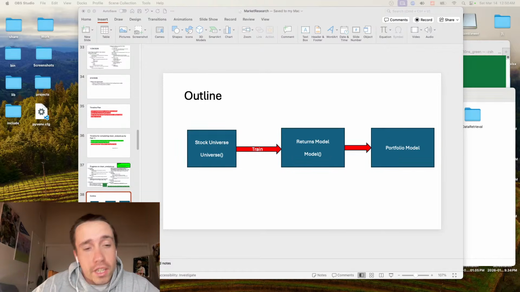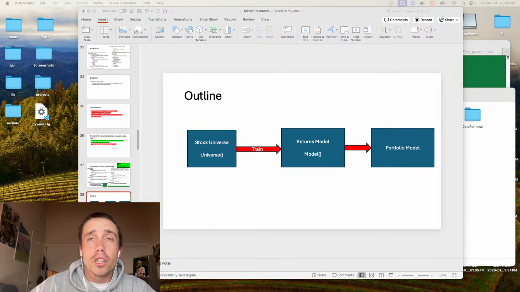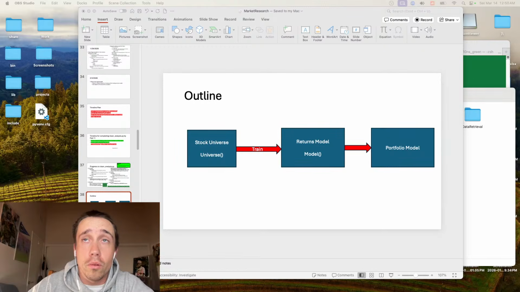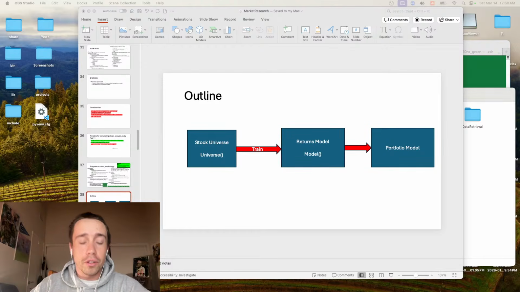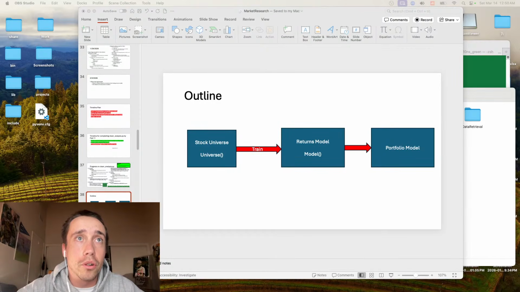Once I have that universe, I want to feed that into the model. I want the model to run and train on this universe and spit out some good results. And once I have a model that's working well, I want to feed this into a portfolio model, which has some allocation strategies. This will be optimized to make money, to predict returns. The first version I worked on was fairly successful. It was a good first iteration, but I knew that I needed to improve.